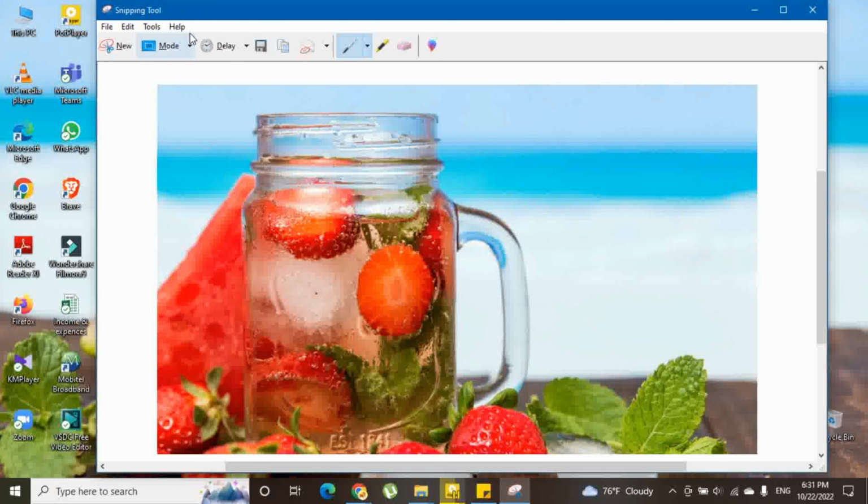There are some options also. In mode you can select 3 ways of capturing the screen. Option called delay, capture the screen with those mentioned seconds delaying. You can copy the captured image in here also. Here you can email it directly.